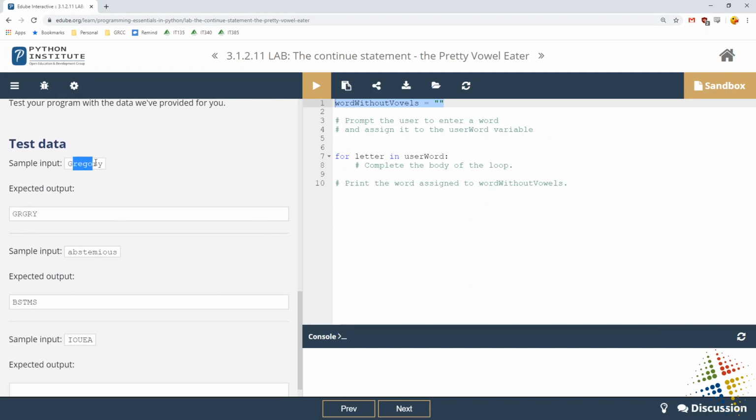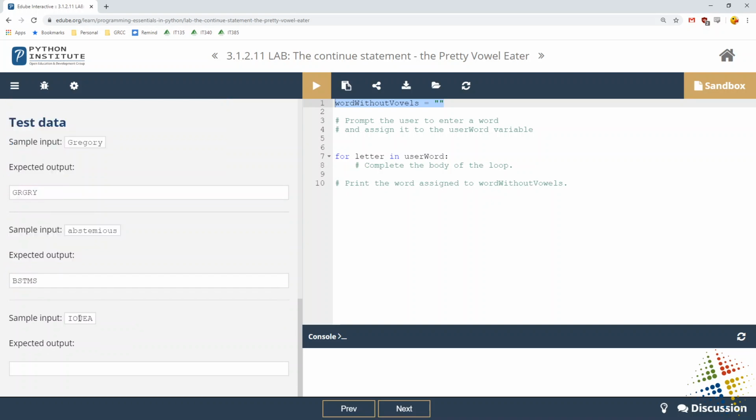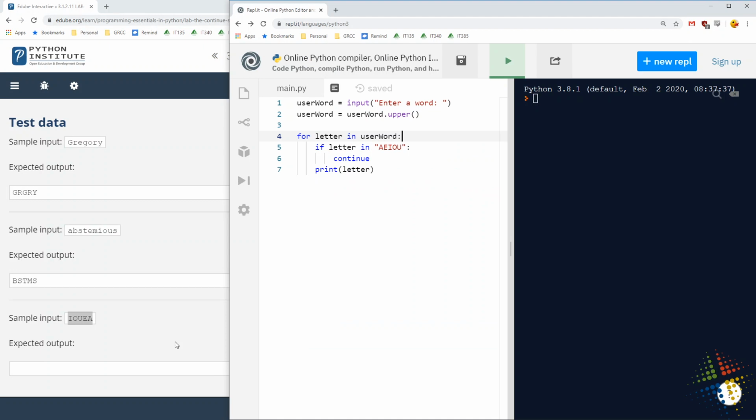So again, they typed in Gregory, instead of Gregory being on multiple lines, we can see it's now all on one line. Instead of abstemious having the B, S, T, M, S on multiple lines, it's all on one line. And then again, IOUEA is completely blank. So it looks like exactly what we were doing before, except now we need to put everything on one line at the very end. Well, hopefully you captured everything from previously and you saved that. If you didn't, then like me, you had to rework it and recreate it yourself.